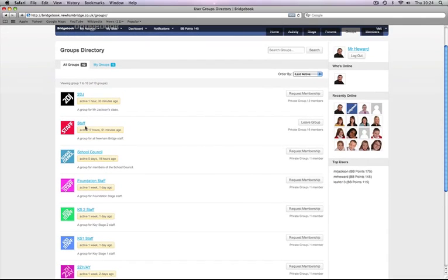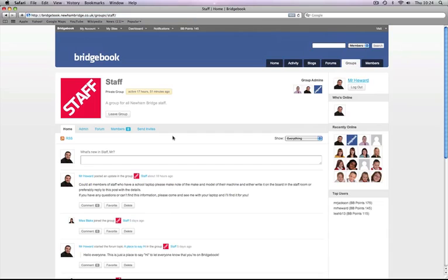But let's go into the staff group where I am a member, and we can see that if we wait for it to load, there we go, it says here a group for all Newmanbridge staff. That's just a tagline for the group. It was last active 17 hours and 51 minutes ago, which is when I posted my last update, which was asking about people making note of their make and model of laptop. So it's good for posting little notes like that.